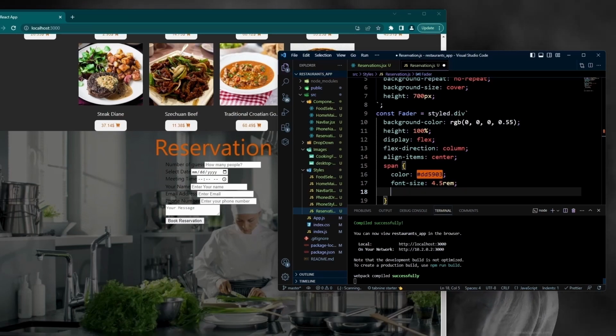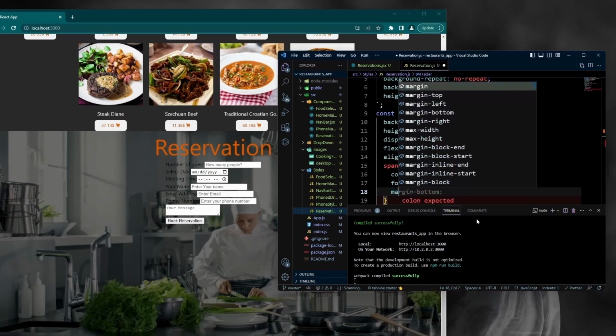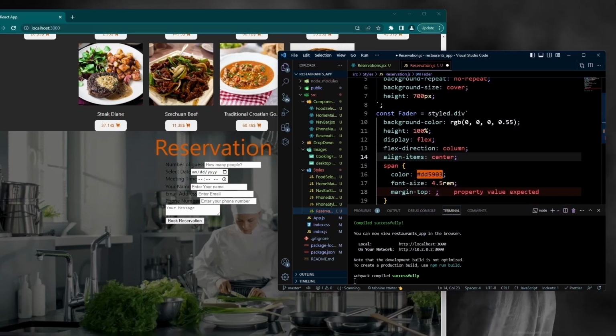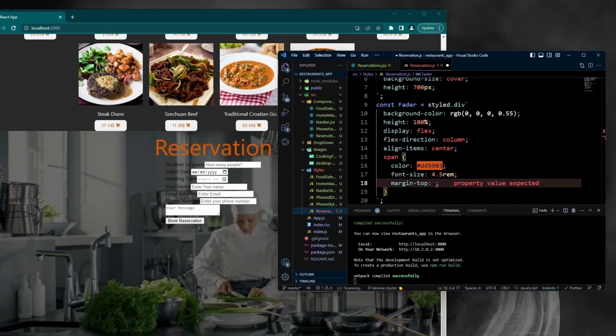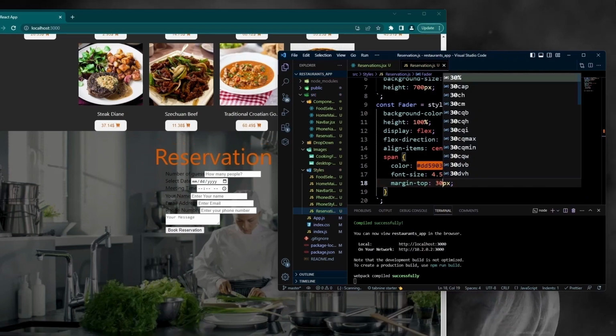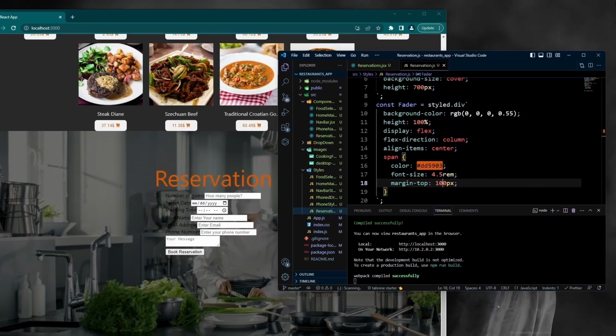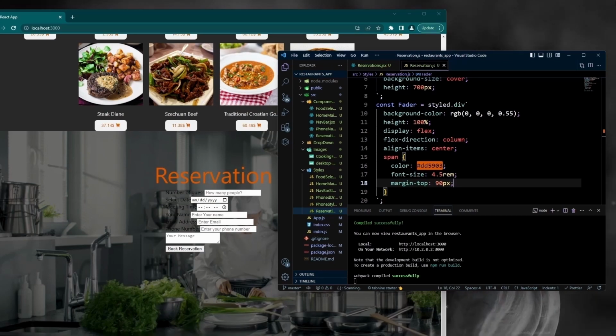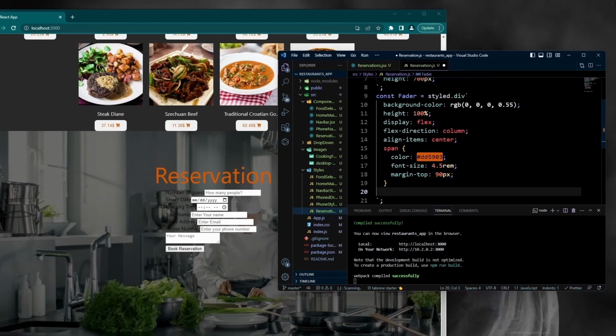And we have a margin, because we want margin top on this. We don't want it to be exactly in the center. If we want it to be exactly in the center, just use justify content center. But we don't want to. We can do like 30 pixels. 100. I'm going to do 90. And pretty much that's it right now.